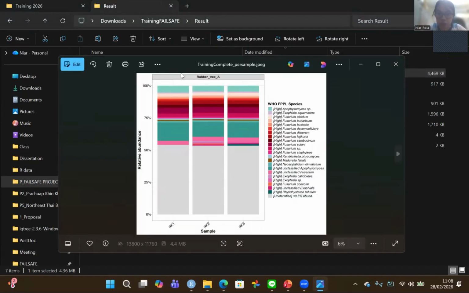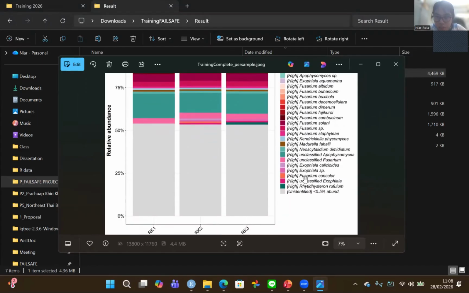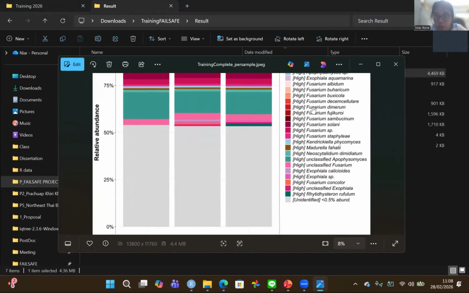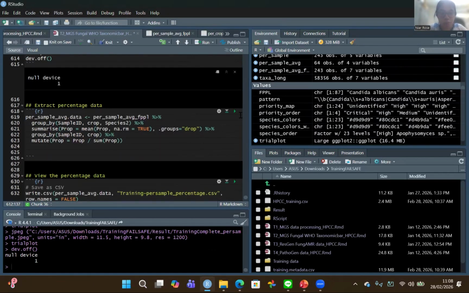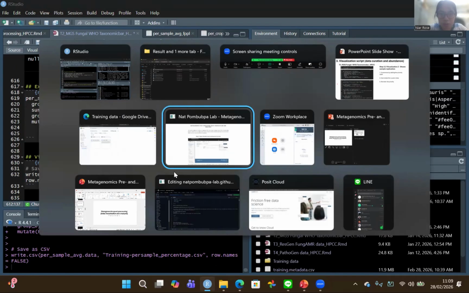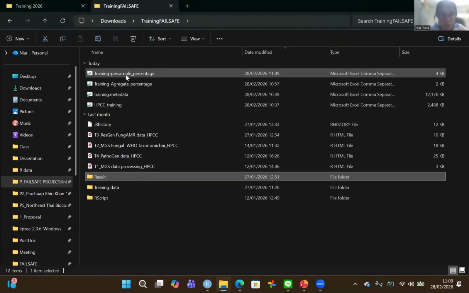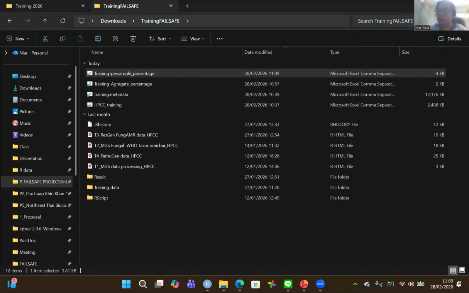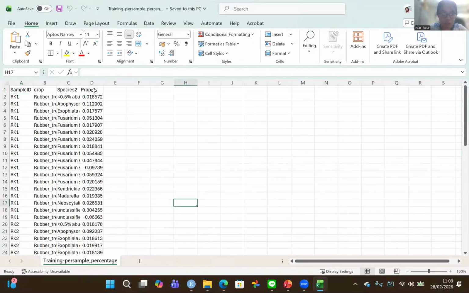So this is the result. It shows all of the species with the high priority group, and you can extract the percentage also. You can multiply by 100.